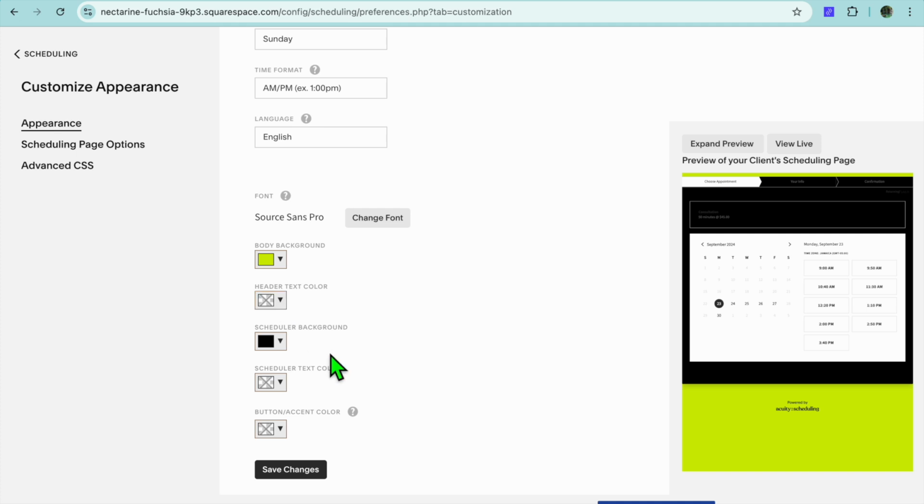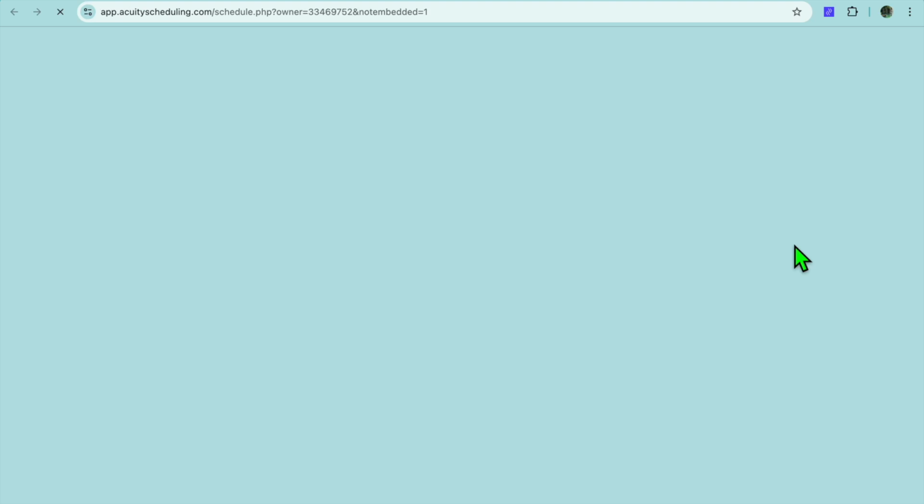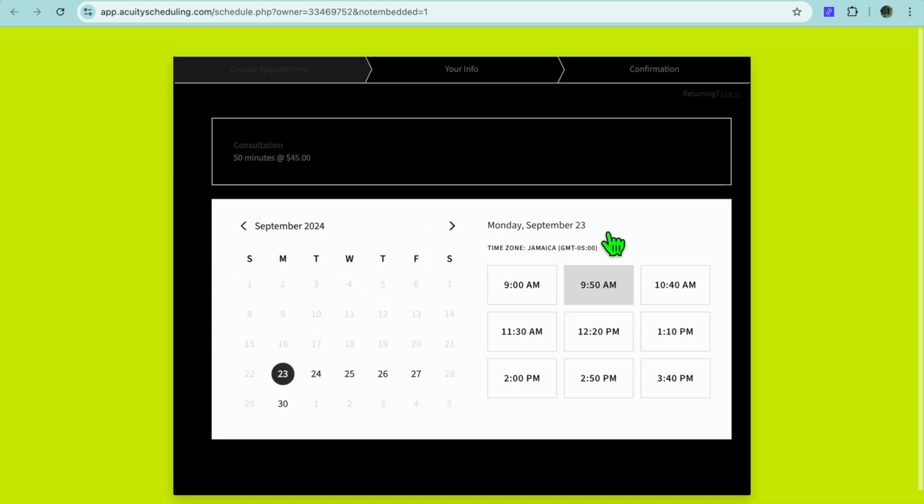If you would like to change the header text color, you can do that. You can also change the scheduler text color if you want. Once it is to your liking, you will tap on save changes. After you have tapped on Save Changes, if we were to tap on View Live, you can see how it looks right there.